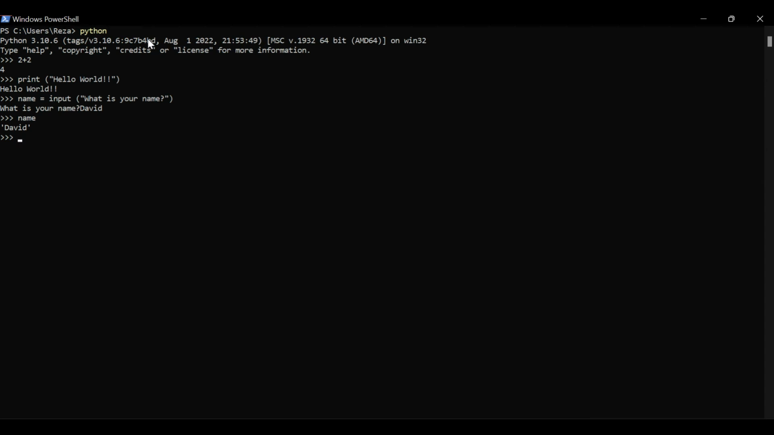stored in that variable. If we want to quit Python, we can write exit, and open and close brackets, which is calling the exit function. So here on the terminal, you can write python, and you can write the code that you want to be executed. So exit the program.